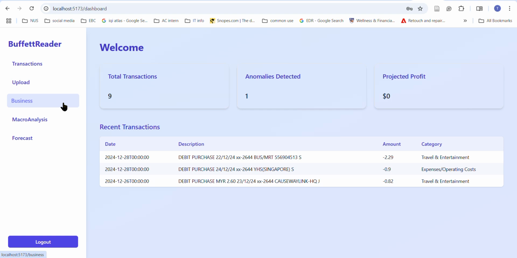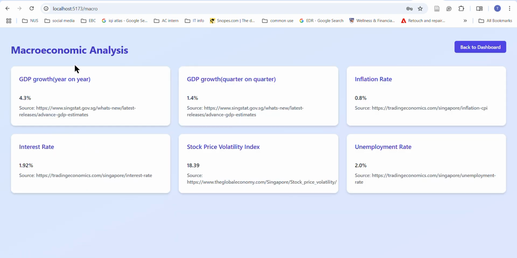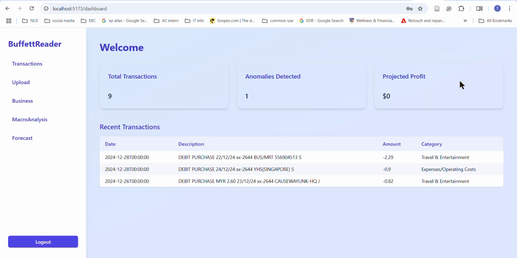There's also a tab showing the basic business information and the macroeconomic indicators that will be used to generate business insight. So now look back to the extension features. The main features we have done are anomaly detections and forecasting.